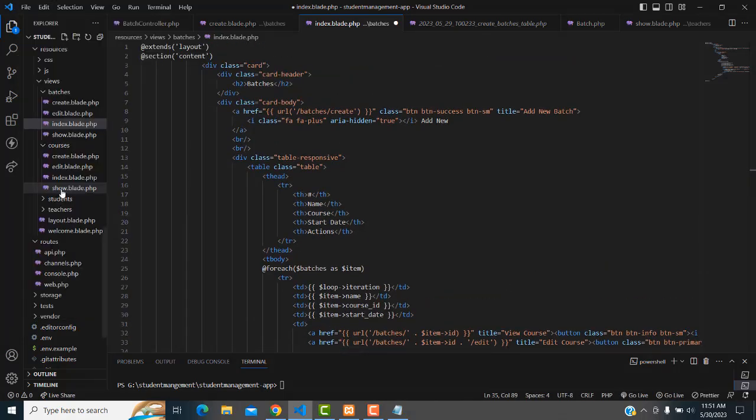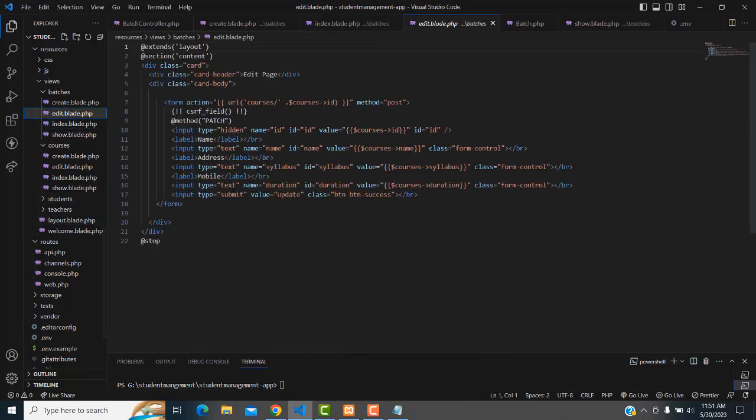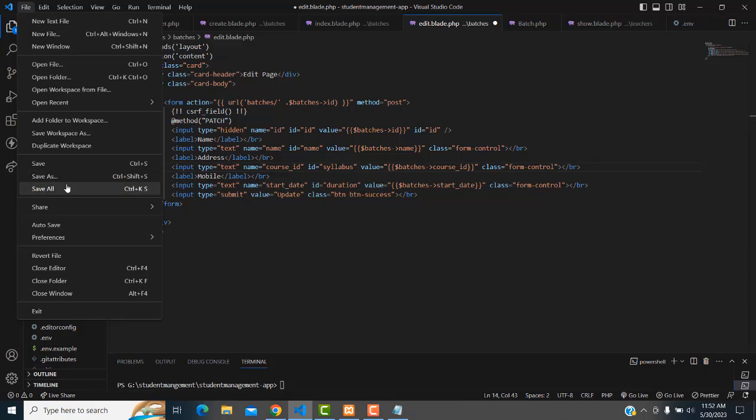Let's file save all. Edit section. Badges. Badges ID. Badges name. Badges course ID. Badges start date. Start date. Course ID. You have given the name as well. That's it. We have done the things. Right. Now let's file save all.